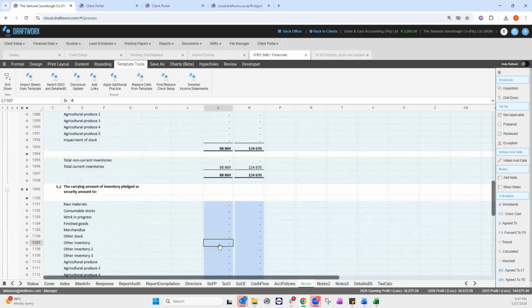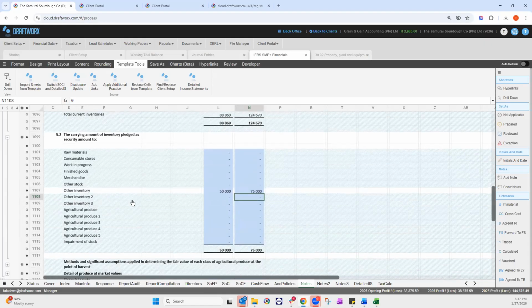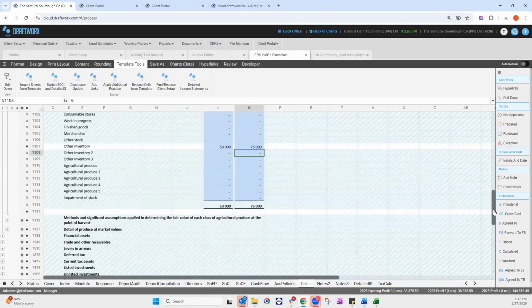That's fantastic. So we do need to use our professional judgment to make sure that we're actually applying everything. That makes sense, obviously. On our side, I think the inventory was just 50,000 in the current year, and last year was 75. So it's as easy as just typing that amount in. That's really easy. It keeps it so simple. And now we have our carrying amount of inventory pledged as security, pre-populated for us.